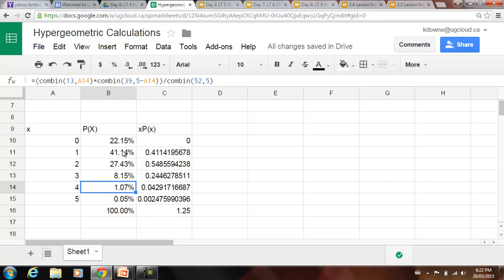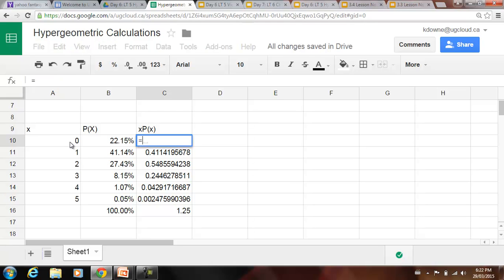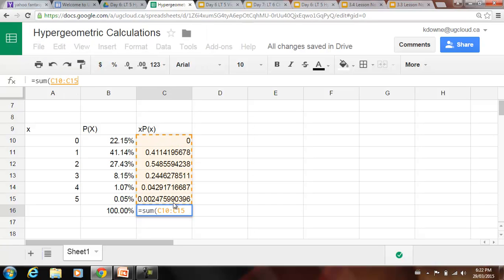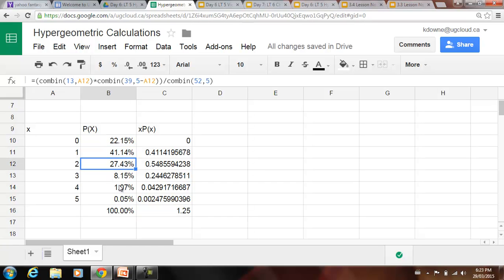The benefit to this too is you can quickly do the expected value just by typing equals that times that, using a little star as times, hitting enter, and then pulling it down, and the reference will go down as well. We quickly get the expected value as the sum. Just type equals sum, then highlight it and hit enter. So we can very quickly get the expected value and also the probability of every outcome.